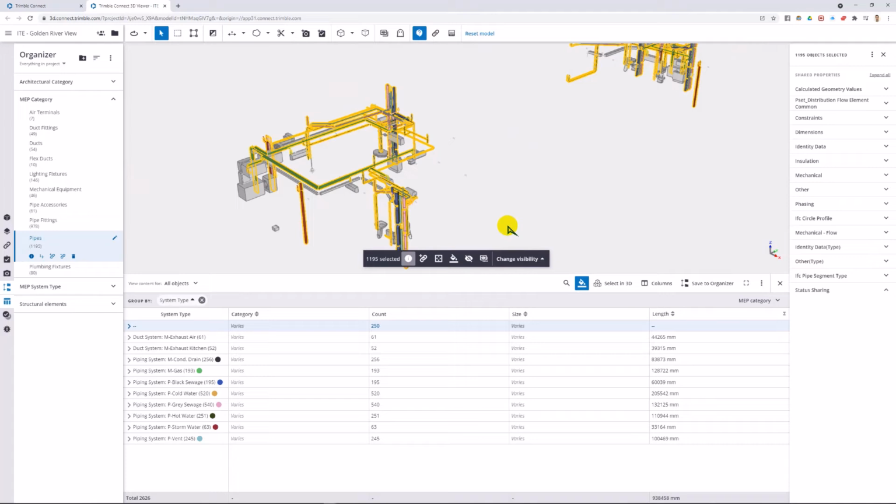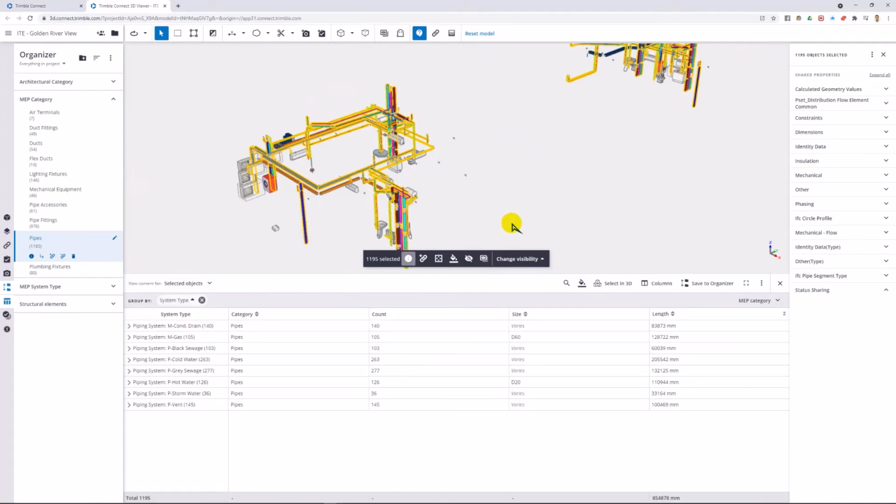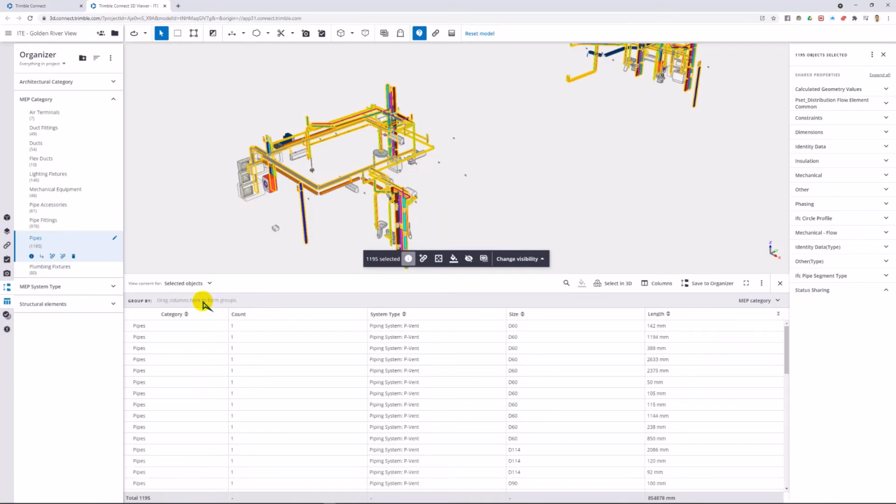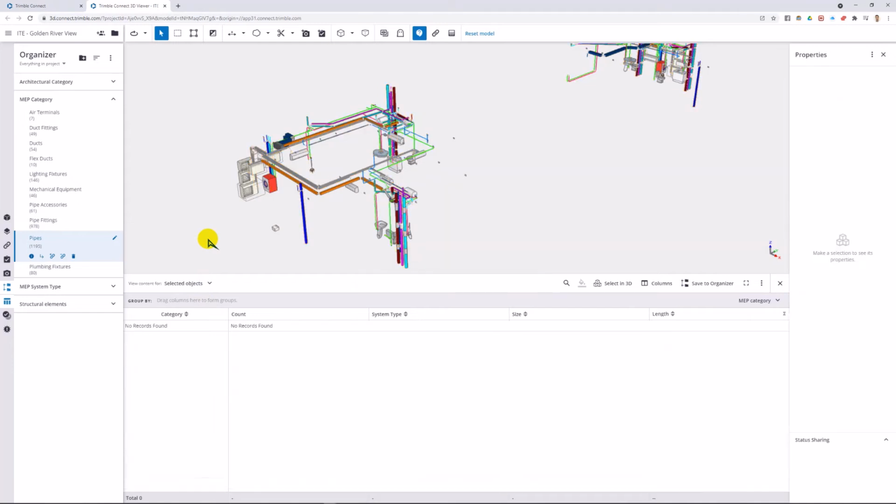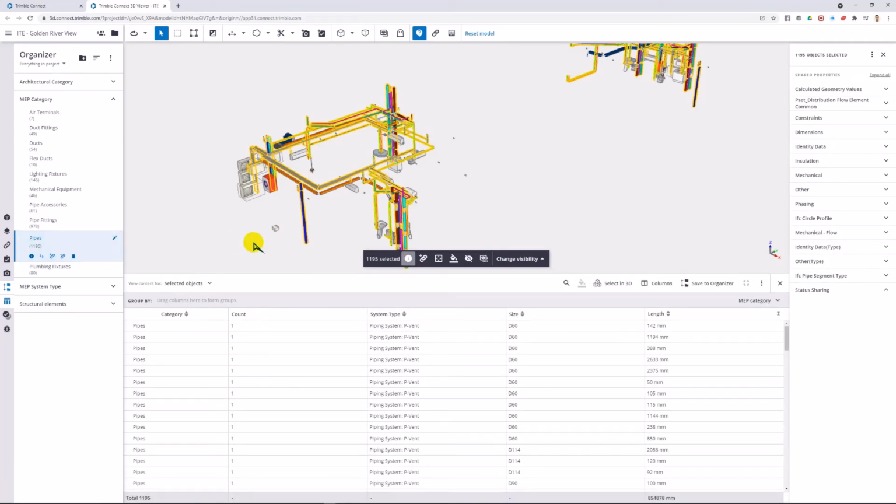Now, let's change the view content for selected objects, and then remove the current groupings. To get the total length of a pipe, we will select from the organizer, we will select the pipes under the MEP category. And then you will see here at the bottom the total length of the pipes.